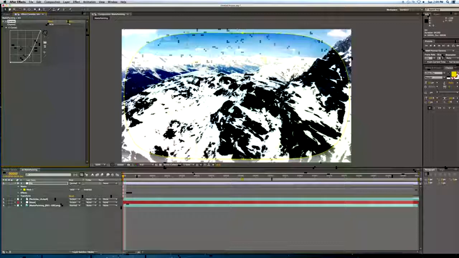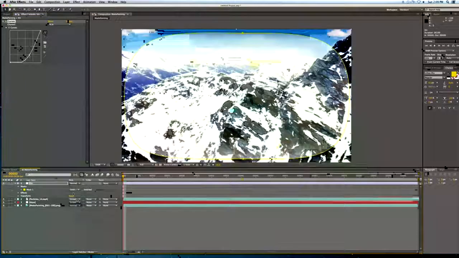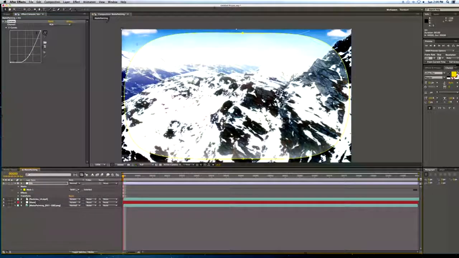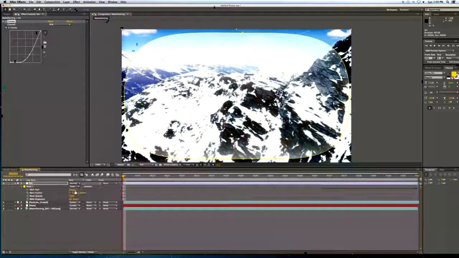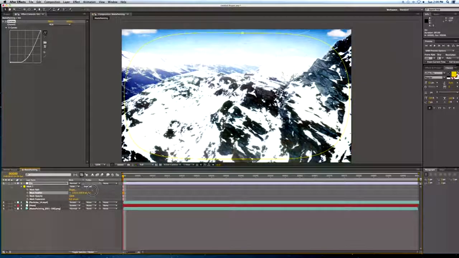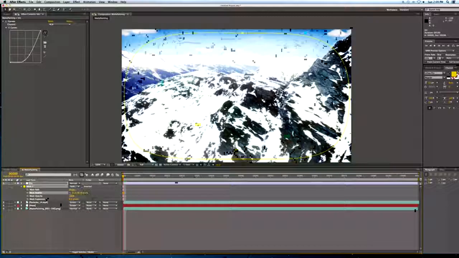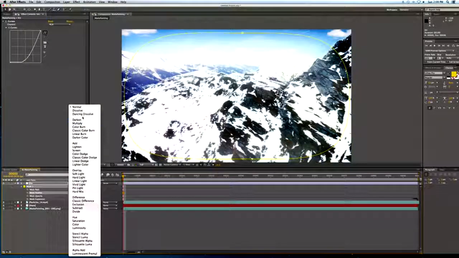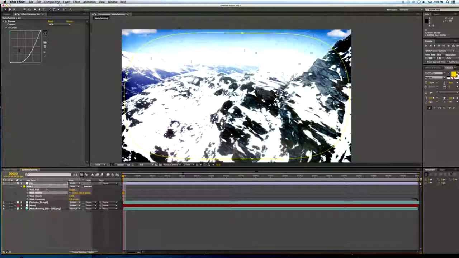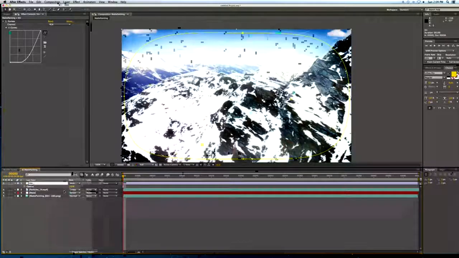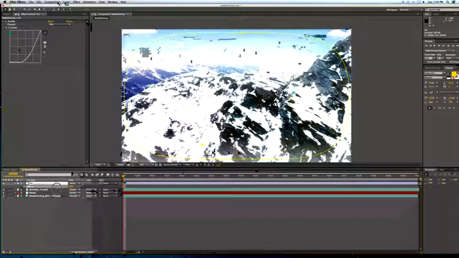Change the mask to Subtract and press MM. Adjust the feather to 103. And the blending mode to multiply. And press T for transparency and change it.